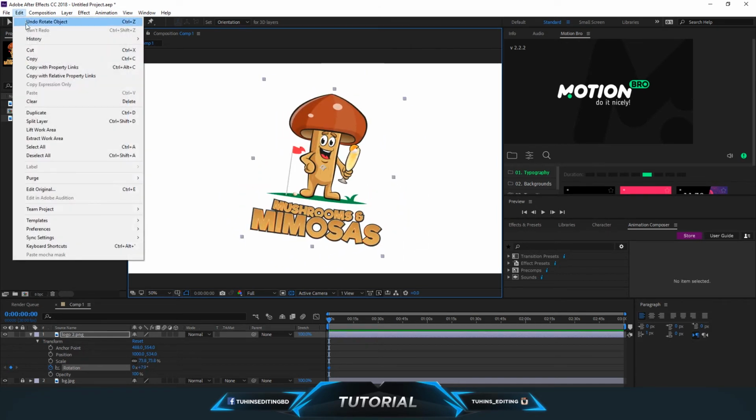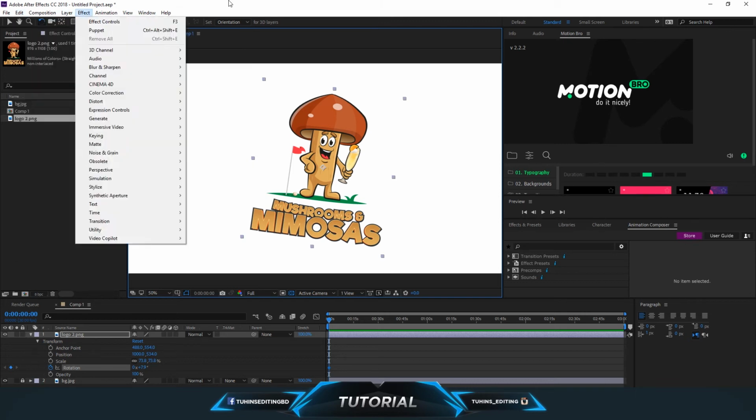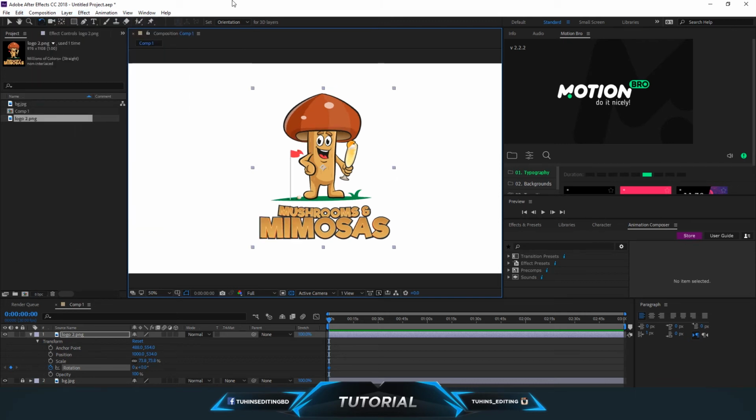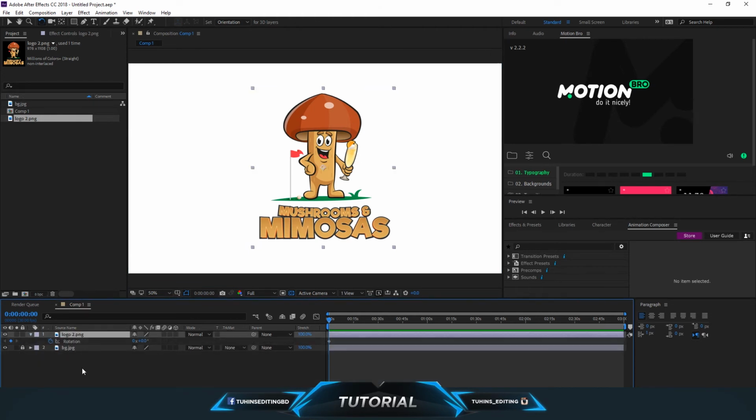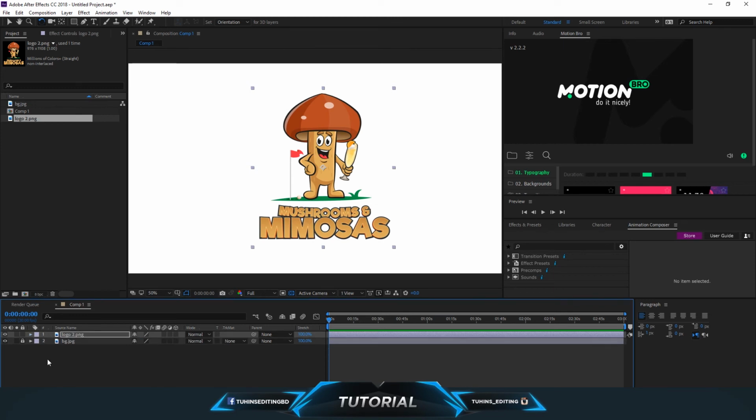Another way to do that is select the layer and press R. R is for rotation, and it will automatically open the rotation layer, and you can make a keyframe and follow similar steps. And there are other ways.